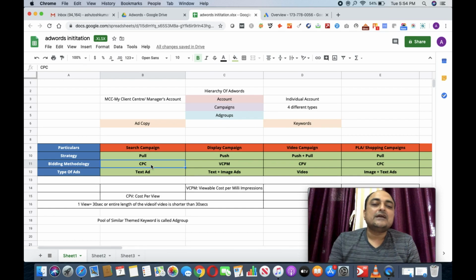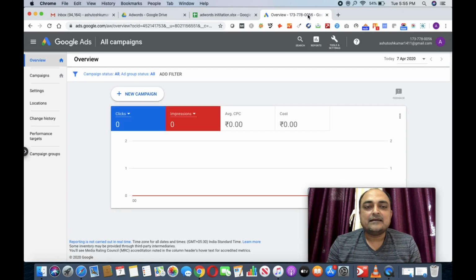Whenever you negotiate with a vendor and he says 200 rupees, if you just pay 200 rupees you would be at a loss. But you negotiate, you say okay, 100 rupees, or say 50 rupees only, and then you bargain. The same thing applies over here. So search is basically a pull strategy. I hope you have understood. The bidding methodology that we keep is CPC, and you have already seen that these are text-based ads. The text is visible over here. So let's go ahead and start creating an ad in the most basic fashion.